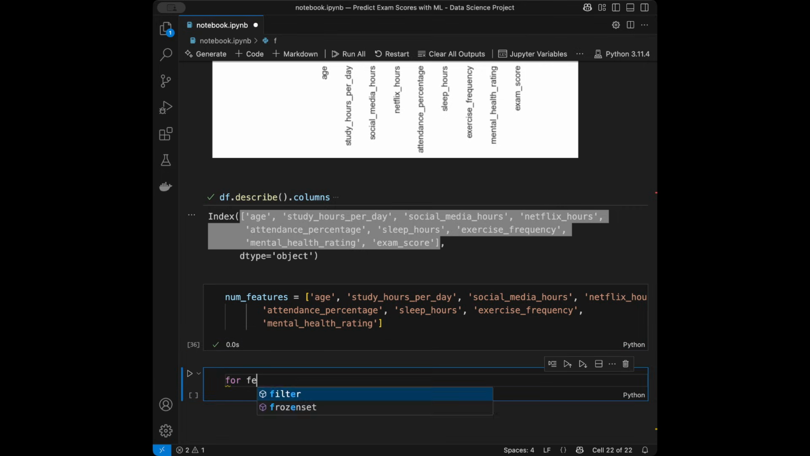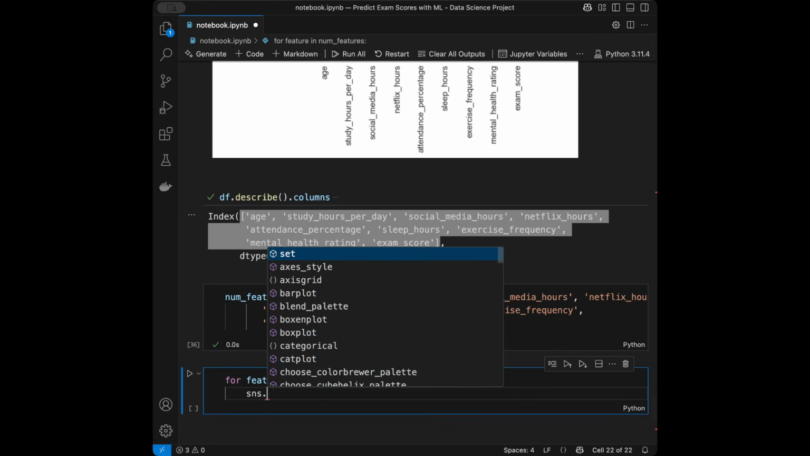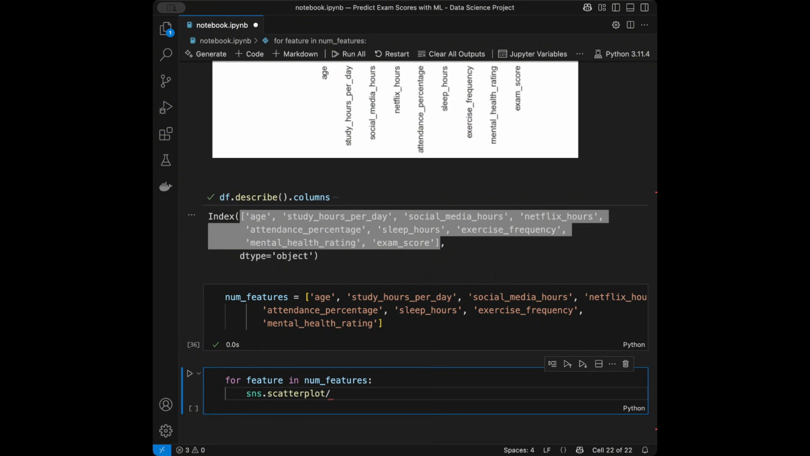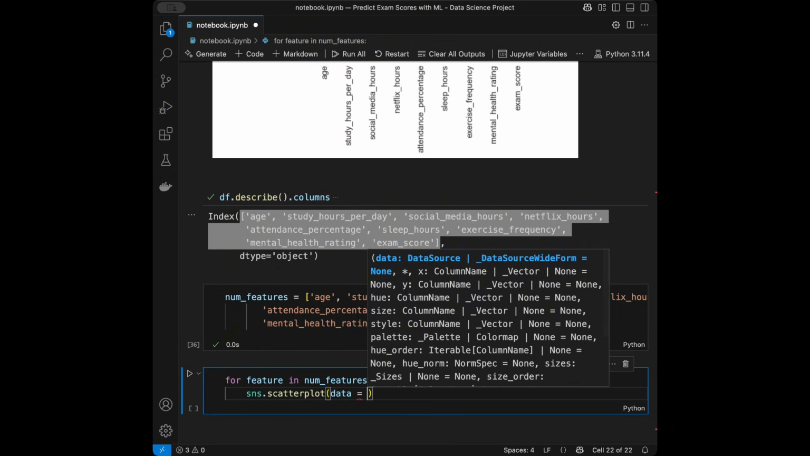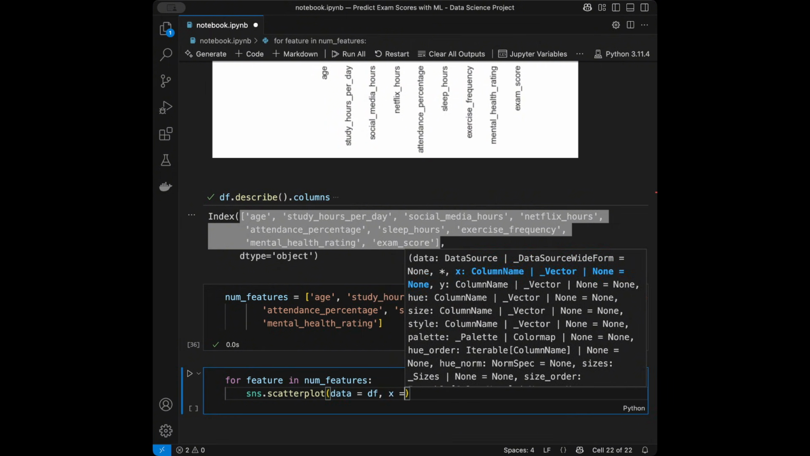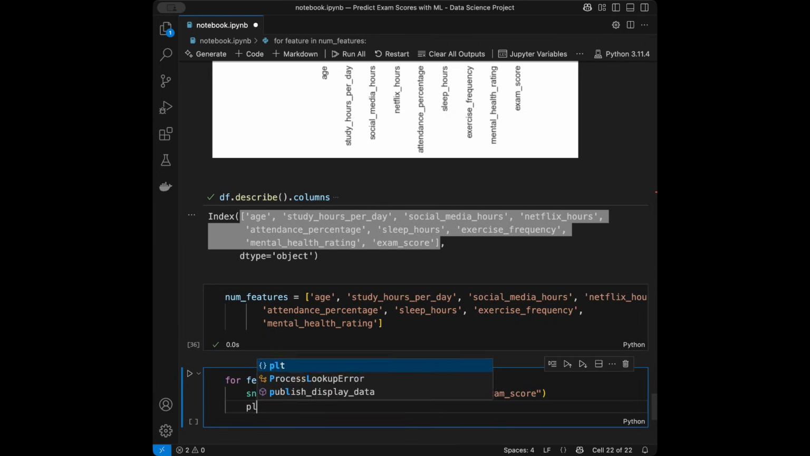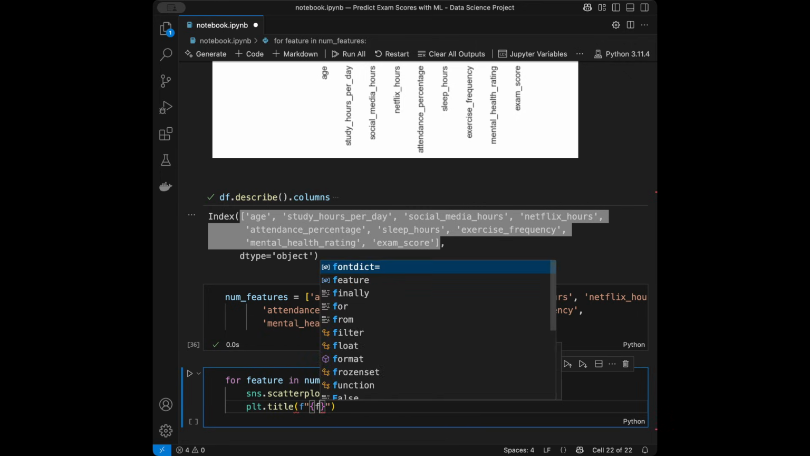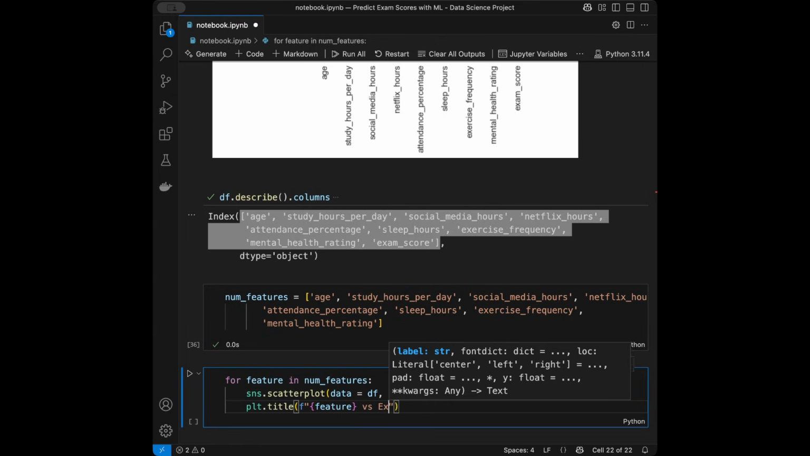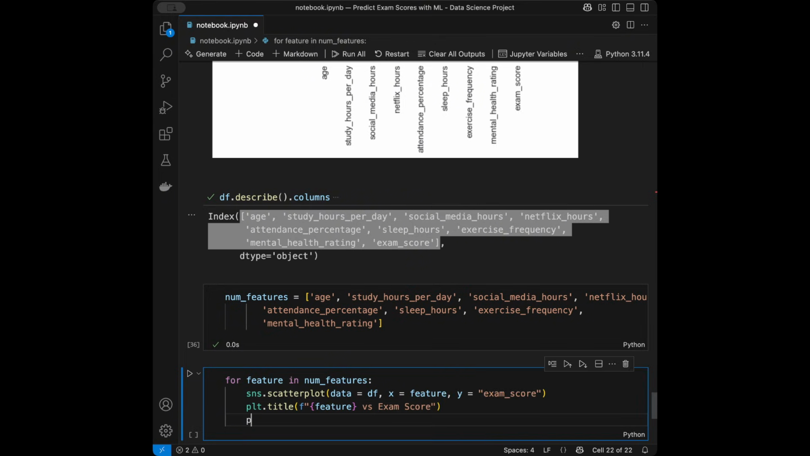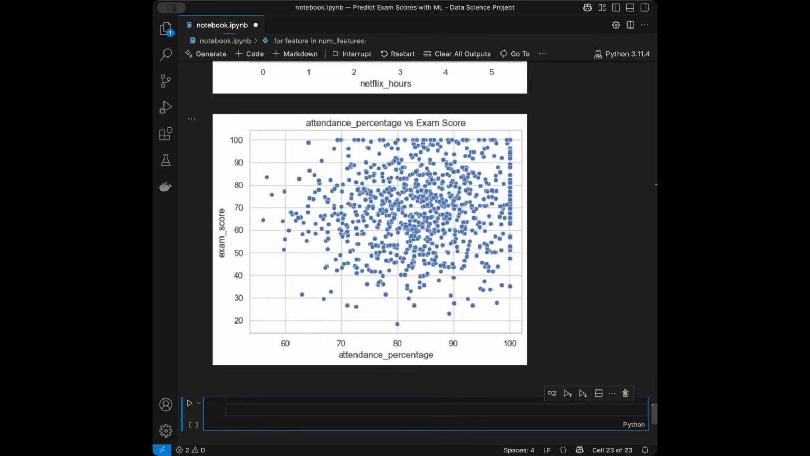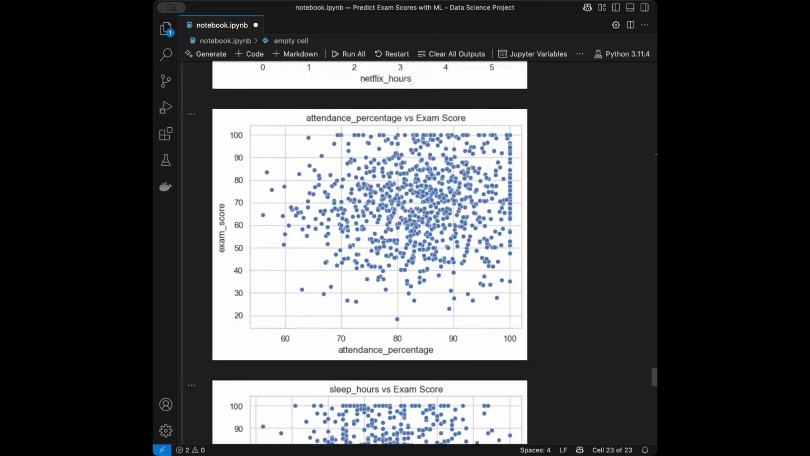Now I will say for feature in numeric features, seaborn scatterplot, data is going to be the data frame, x is going to be feature, y is going to be exam score. And let's give it a title like feature versus exam score, and I will use plt.show. Here are our scatter plots.